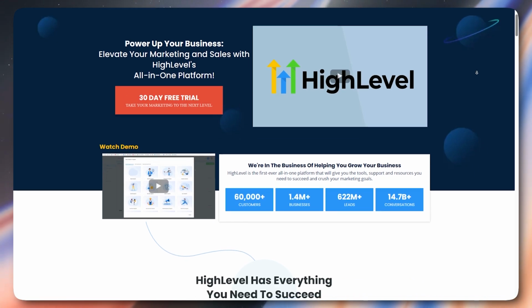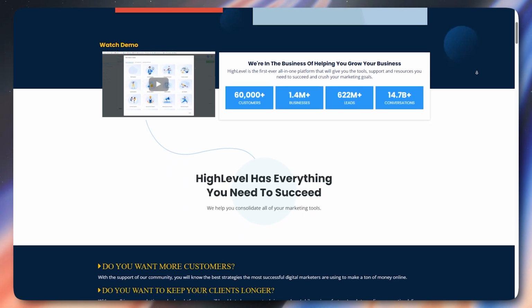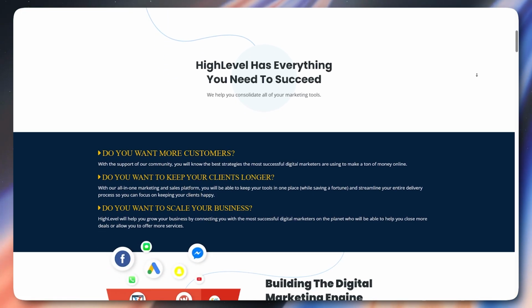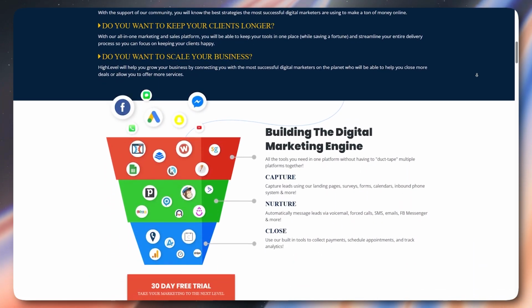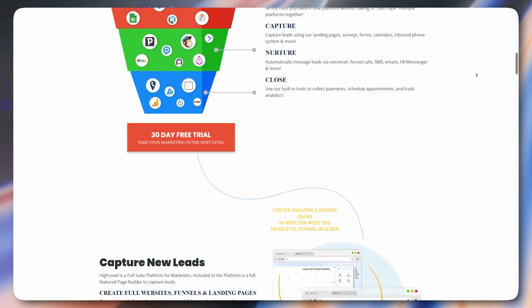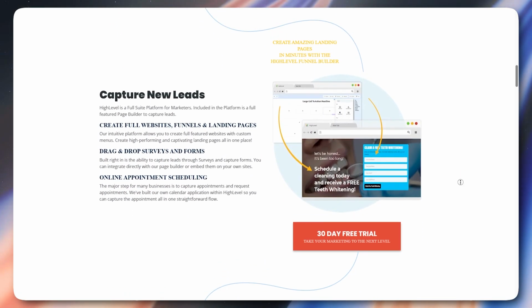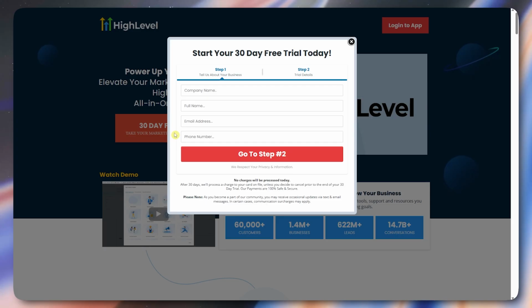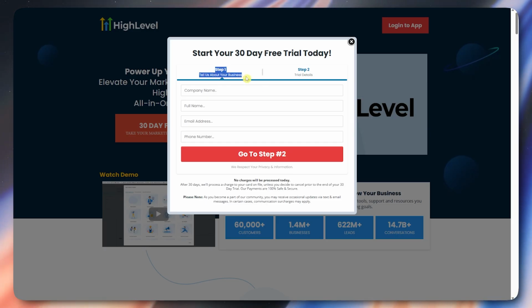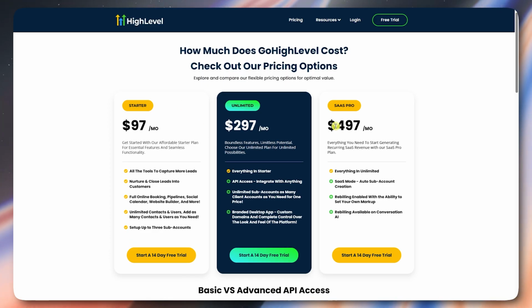This gives you the time you need to explore the platform thoroughly, test its features, and confidently decide which plan best suits your business. It's a smarter way to start with the right tools and make an informed decision. So now, once you're ready, click here on the 30-day free trial and just provide all of your personal details in here and then your payment information. And now we'll be discussing these plans here.